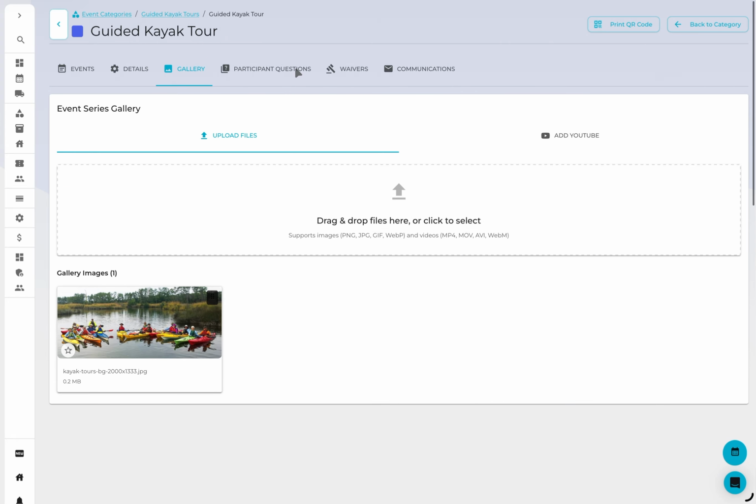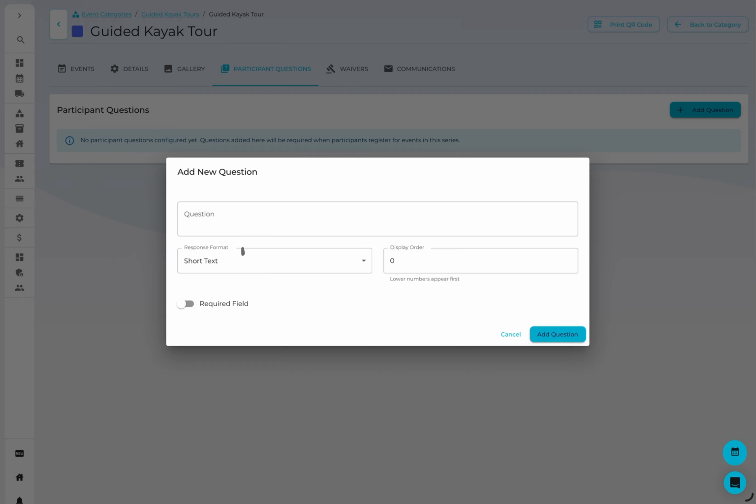This is where you could add multiple pictures and then they would show on the page, or videos. Participant questions is whatever you need to know from each participant. So if they sign up for 4 people, all 4 of them are going to have to answer these questions, and they could be a short text. You've got lots of options here, and then you have the display order and then whether or not it's required or not.